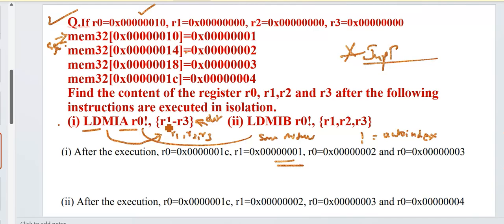We have to load multiple registers R1, R2, R3. First register R1 is loaded with the original value of R0. The original value of R0 is 0010. In 10, what is the content? 1. So that will be loaded to the first register R1. After that, there is an exclamatory mark. That exclamatory mark will auto index by 4. This is going to add plus 4.